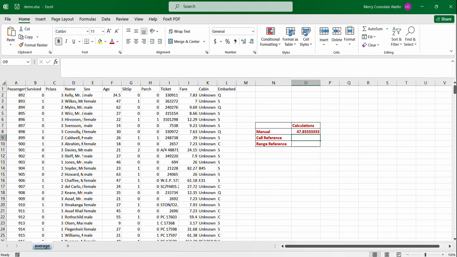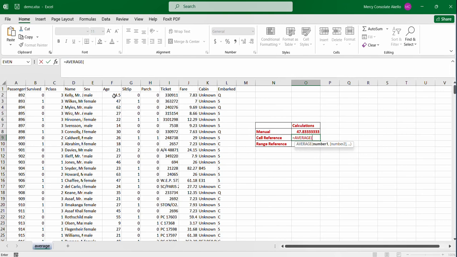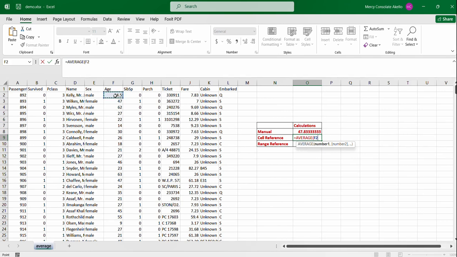So for the cell reference, it would be equals, the average function. Then you come over to the cell. Let's say we want the age of the first three passengers, so it would be cell 1, comma, cell 2, comma, and cell 3. And then we close the bracket, press enter.